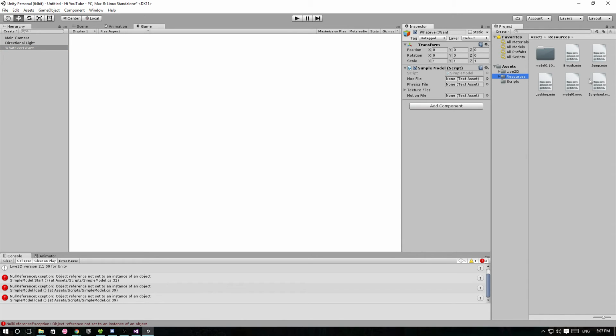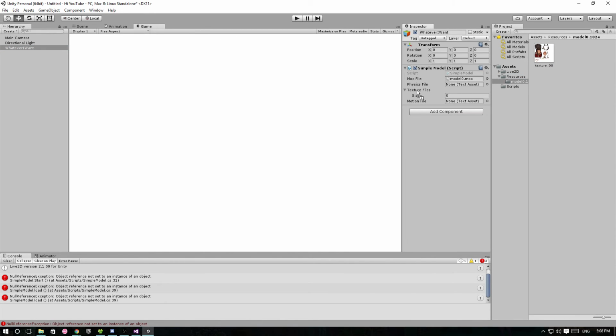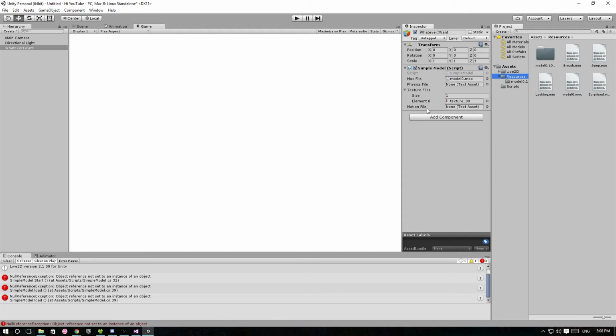So inside this, we're going to go to our model.moc, or whatever you named it, .moc. Click, drag it into the text box. With the texture files, we're going to double click on texture, go back to the game object, and we're going to click and drag the texture onto where it says texture files. And it will add that in there.